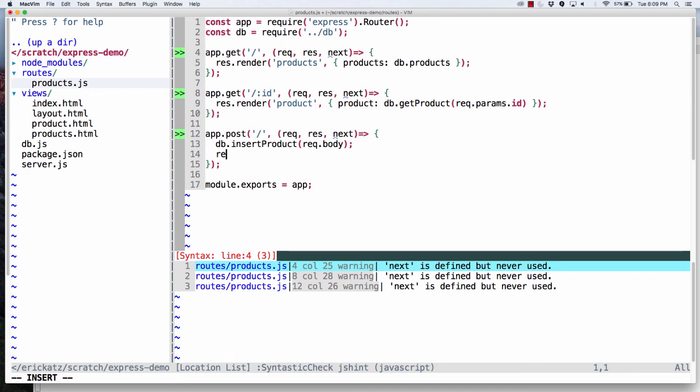So you post your data. You ever have an annoying thing where you refresh a page and it asks, do you want to post the data again in the browser? That's because they don't do that. So what we want to do is say response.redirect, and here we're just going to redirect back to product so we can see our shiny new product.